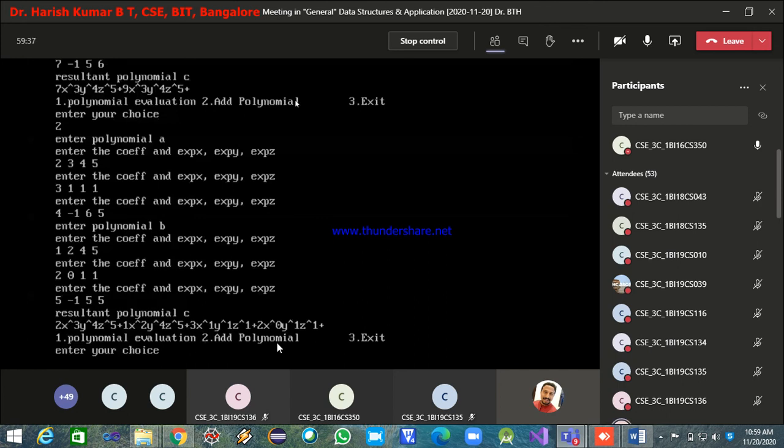Now since the x exponent of the first term in polynomial a is greater than the x exponent of the first term in polynomial b, I should go for retaining the same term from polynomial a. So you can see its coefficient is retained, that is 2, and x to the power 3, y to the power 4, and z to the power 5. All exponents are from the first term of polynomial a. Is that clear?